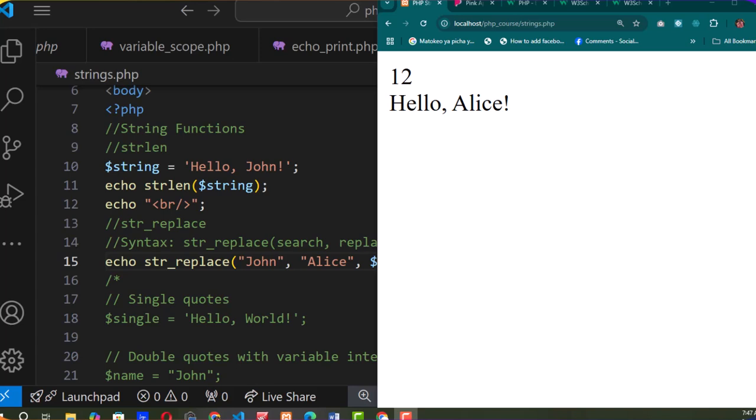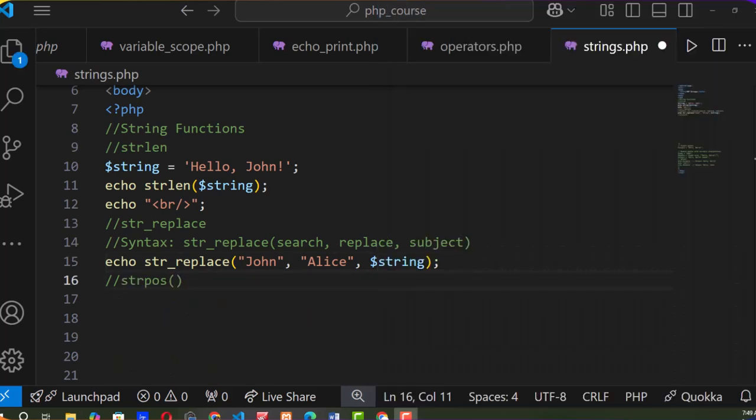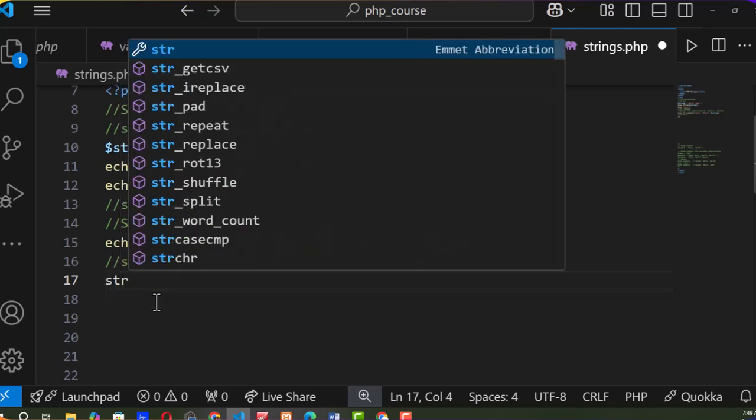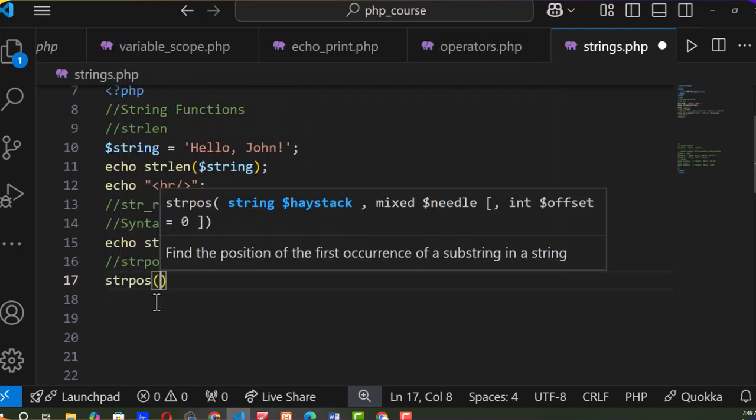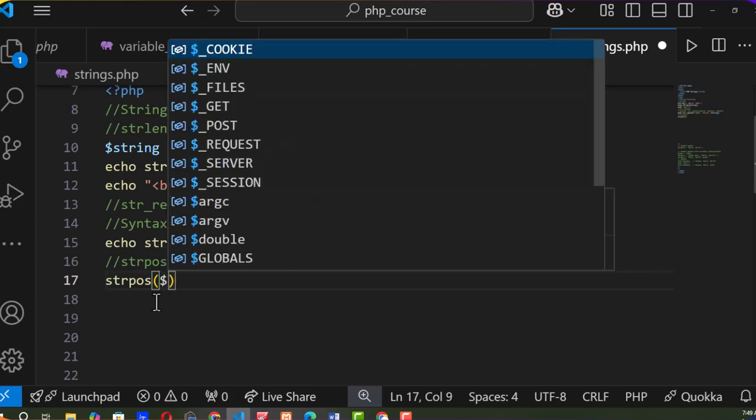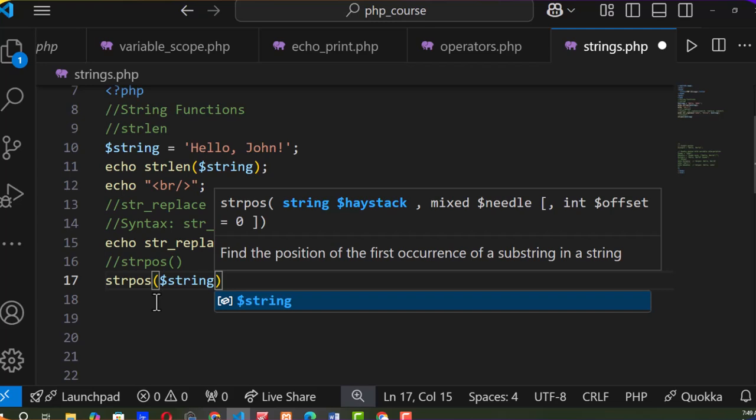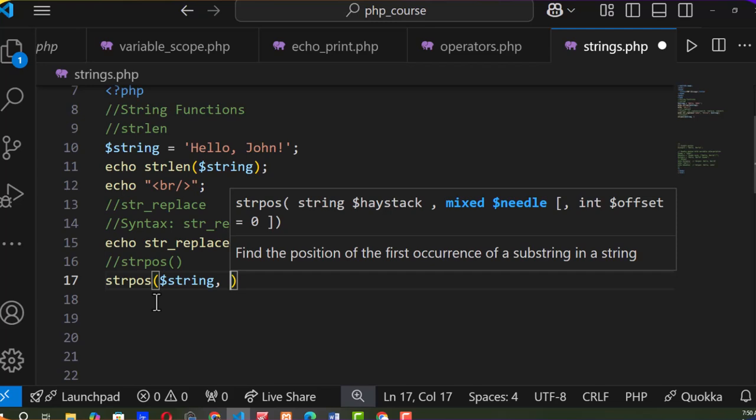within a string. The next string function that we are going to look at is the string pos. What this does is it finds the position of the first occurrence of a substring. So let's use the string pos down here. The string pos has two parameters. The first one, we are passing the string that we want to manipulate or evaluate, followed by the string that we want to find its first occurrence. In this case, let's say it's John.